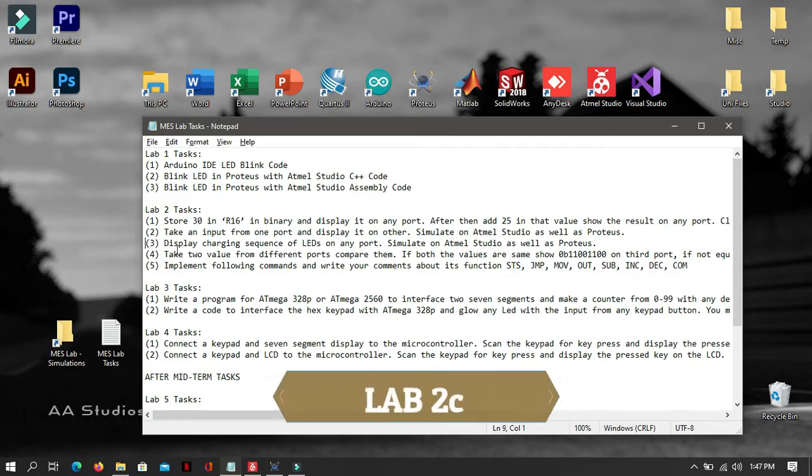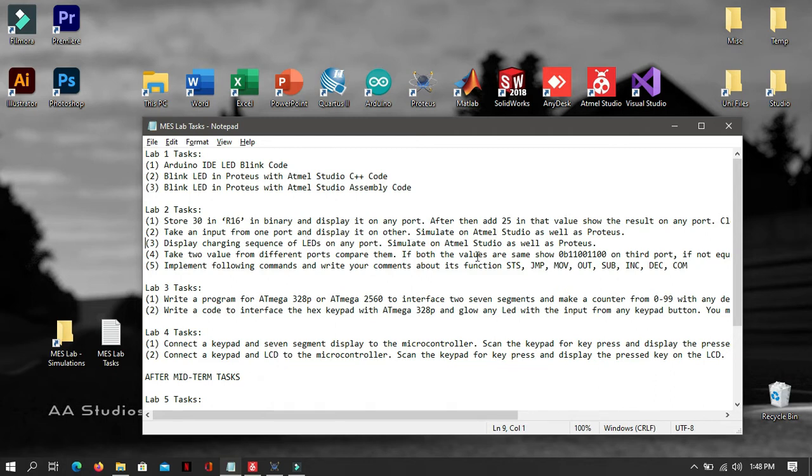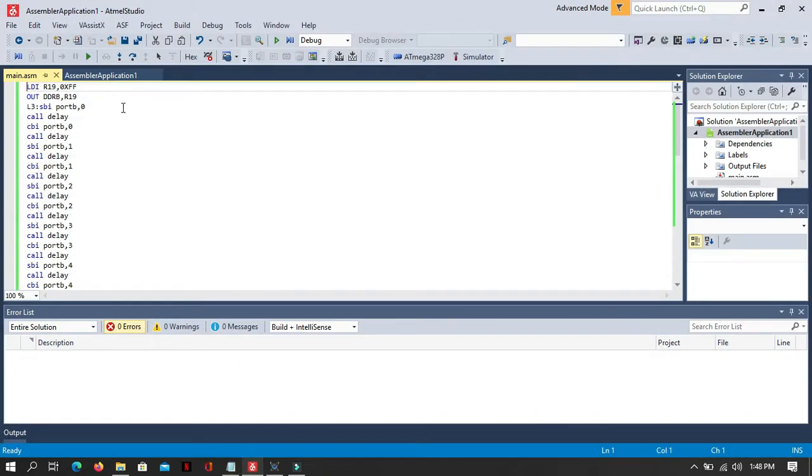Task 3 of lab 2 is quite simple. We have to display the charging sequence of LEDs on any port and simulate on Atmel Studio as well as in Proteus. The code is quite simple. We have taken the first bit of port B and let's run it step by step.